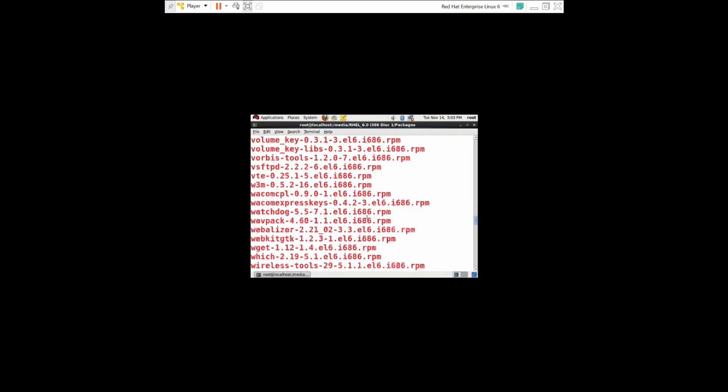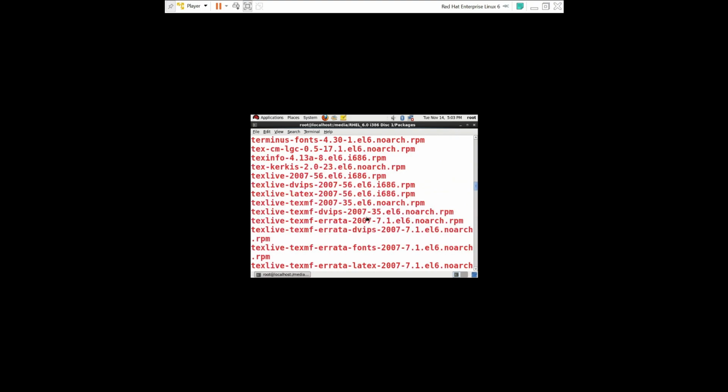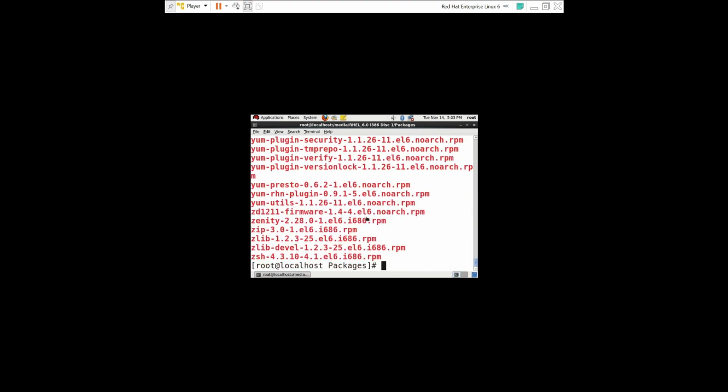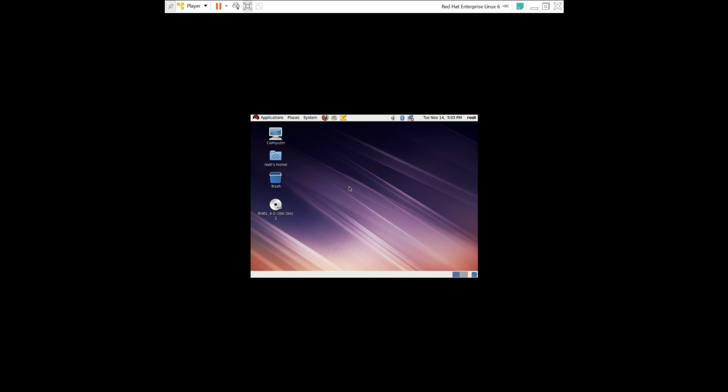So with this, the setup of my Red Hat Enterprise Linux is completed, and we can perform any of the operations. So now lastly we move to the root directory again and we close the terminal. So with this we have completed our practical, the setup and installation of Red Hat Enterprise Linux.